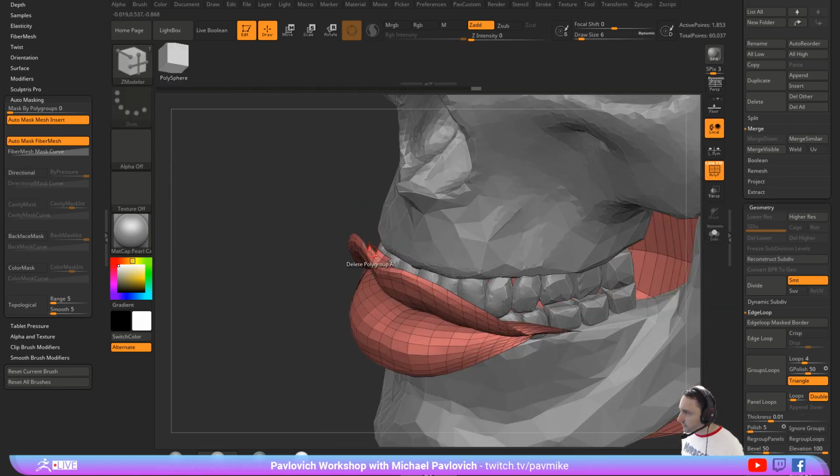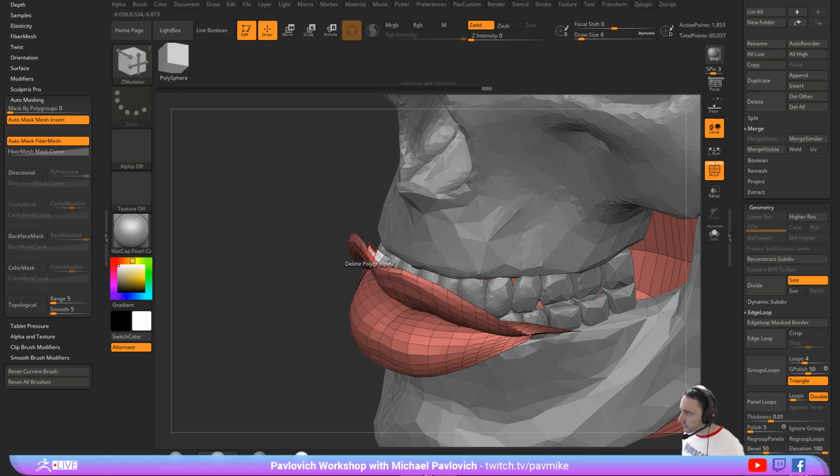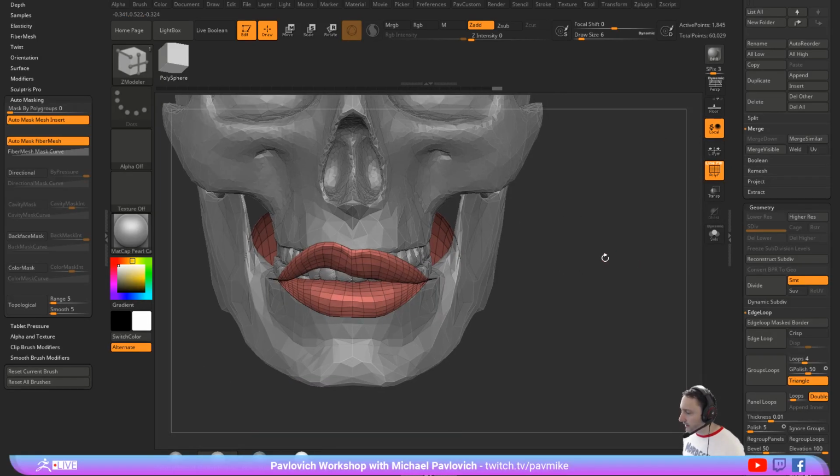We can just hold down Alt with our ZModeler brush, BZM, and we can mark these, and then we can say delete polygroup ball. There we go. And now we have our lips.